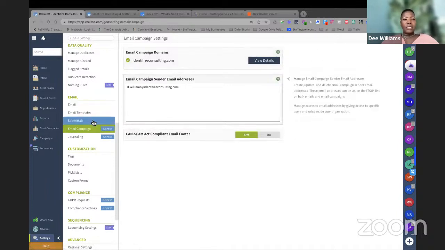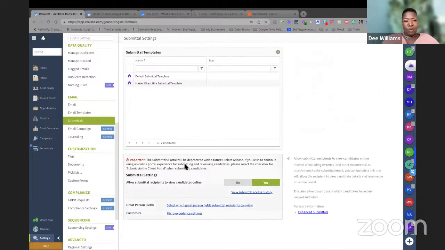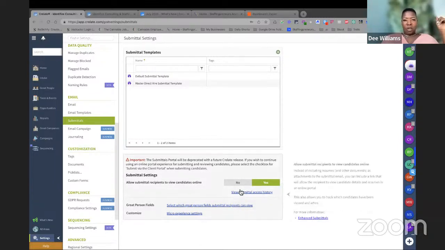And then the final thing on this tab is your submittals tab. For some of you, you're going to be submitting resumes to the employer. Hopefully all of you are. Oh, wait a minute, the submittals portal will be deprecated. Oh, wow. If you wish to continue using online portals for submittal and reviewing candidates, please select the checkbox for submit via client portal. Great. Okay, so I guess they're getting rid of the submittals portal.